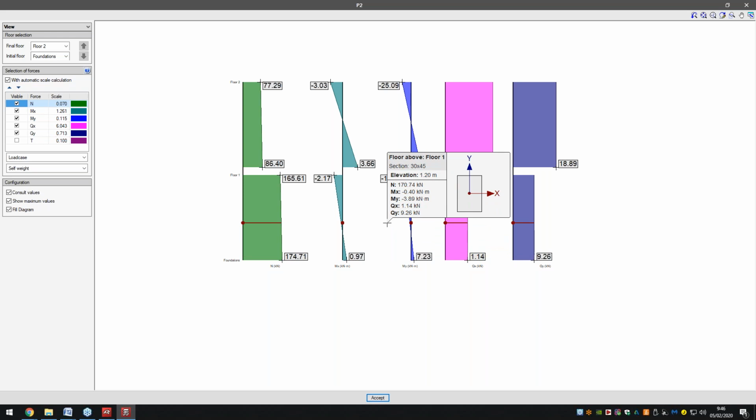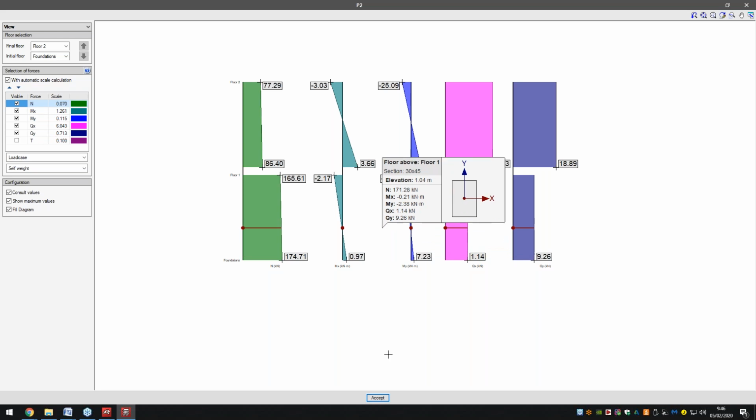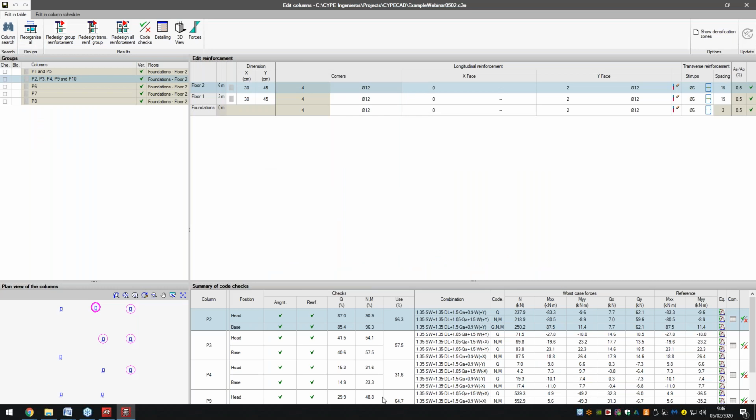So again, what this basically demonstrates is that we can also work on a larger scale with a multitude of columns, but then we can also look at particular aspects and checks from one single column as well.